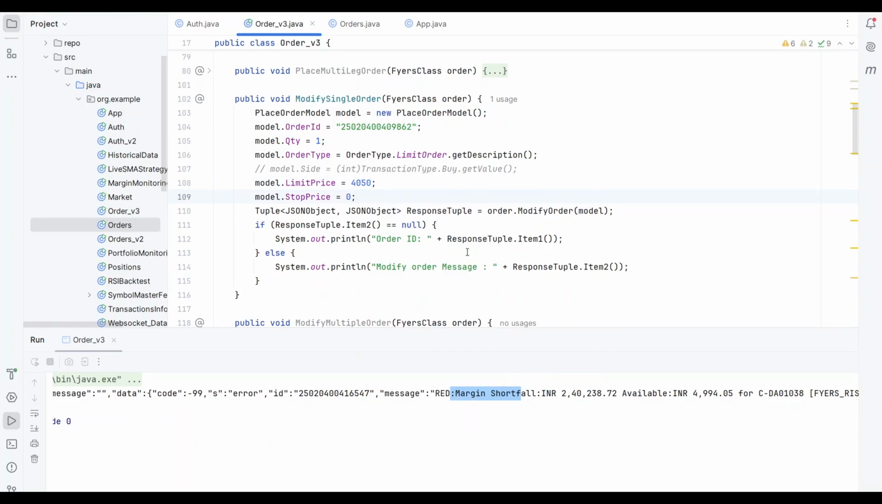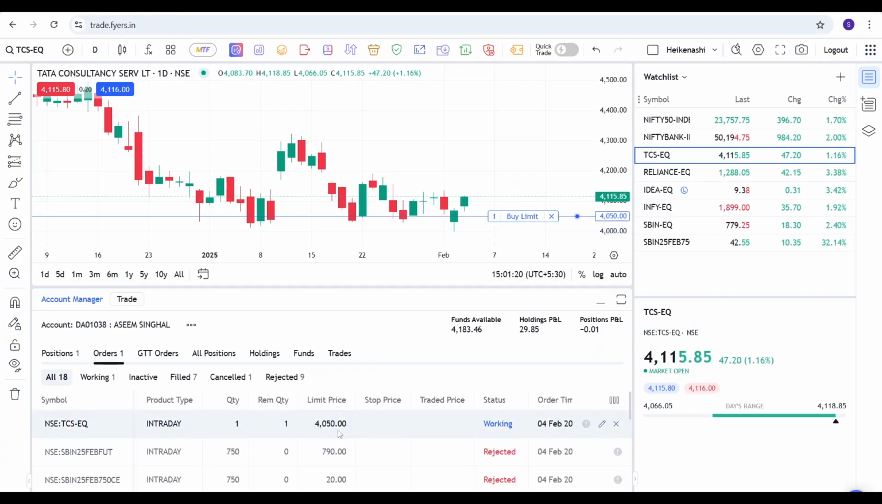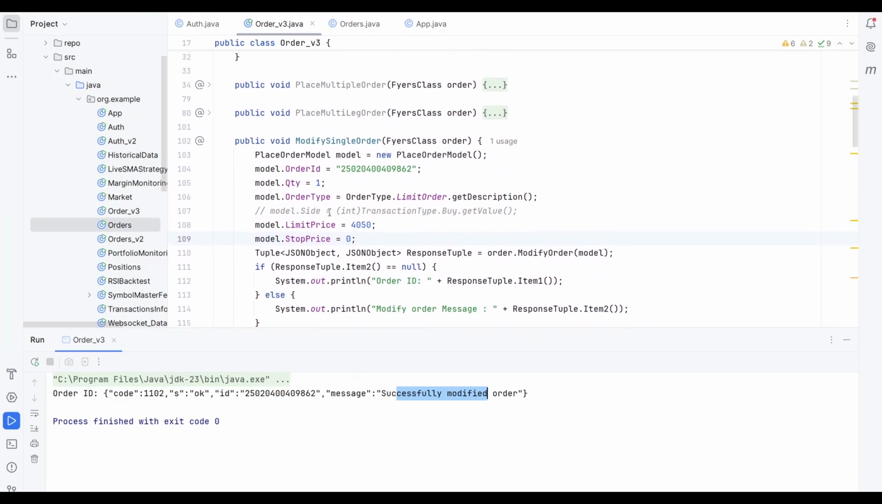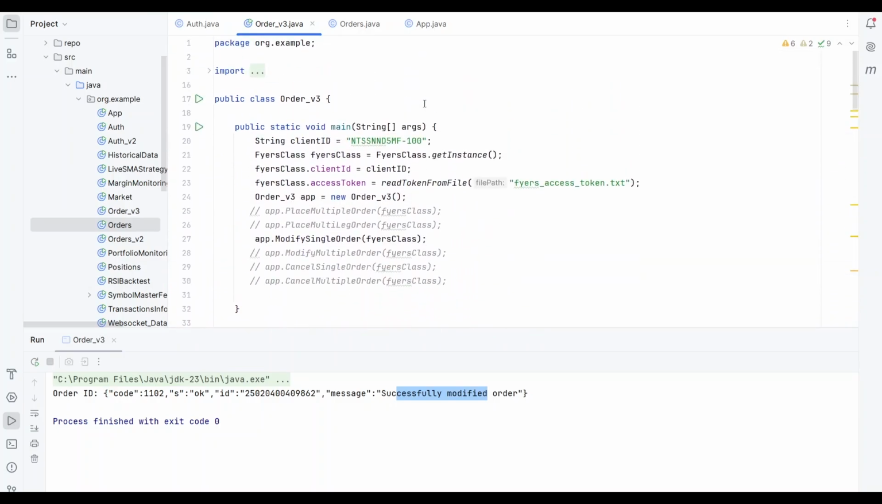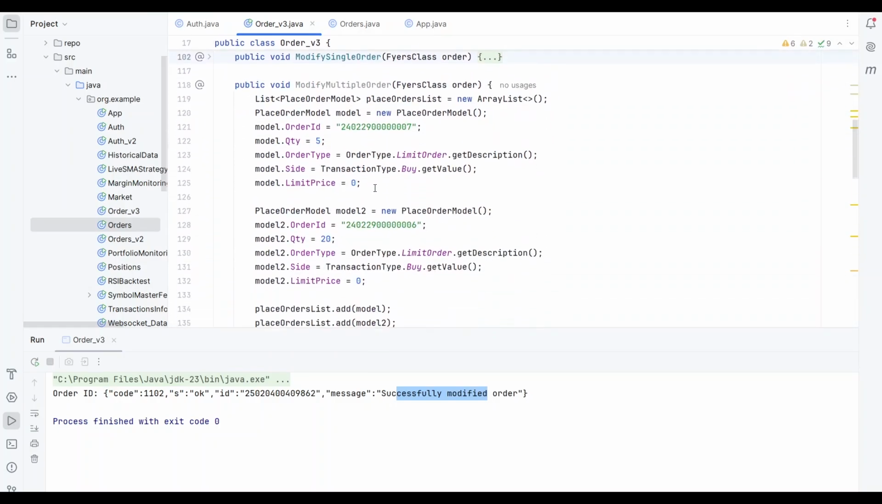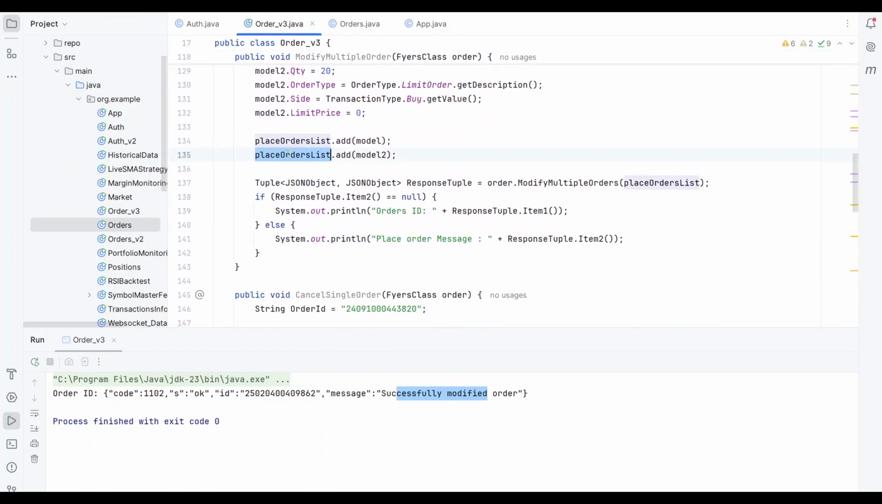So again, I've run the code. Yes, it says the order has been successfully modified, and you can see here that the order has been modified. It has updated the price from 4,000 to 4,050. So this is also working fine. Similarly, if I had multiple orders, I can do a multiple order update also. Same thing, I've just added two orders here, and I will be adding both the orders in the place order list and running them.